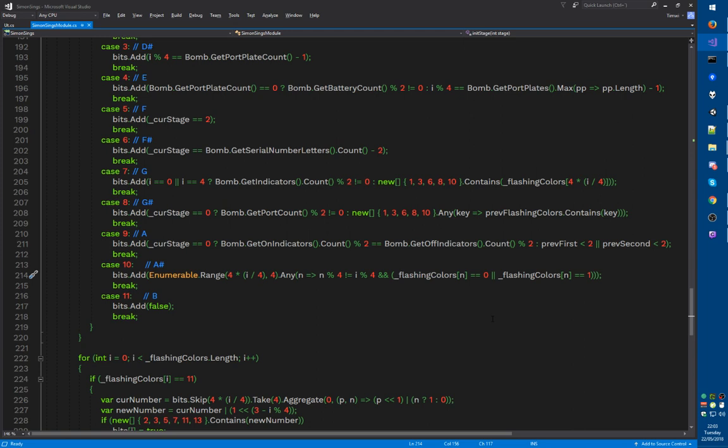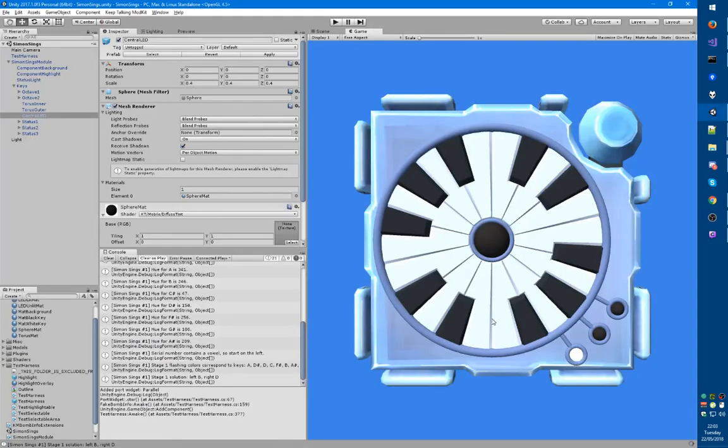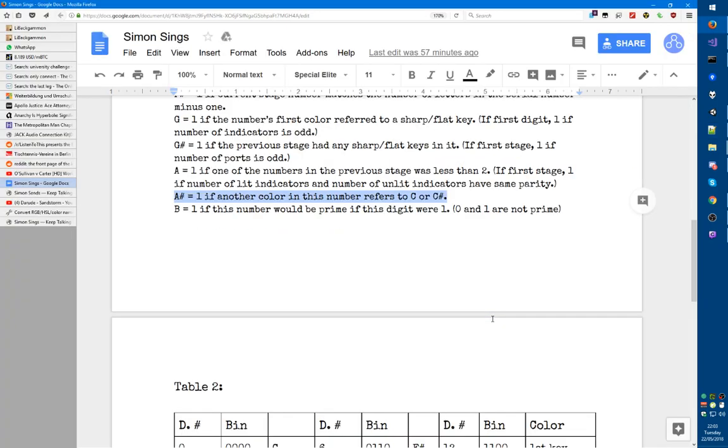Okay, so C, D, E, F. F is 5 and F sharp is 6. Is that correct? Right. 0, 1, 2, 3, 4, 5, and 6. Yep, that is correct. A sharp. B, right. Okay.